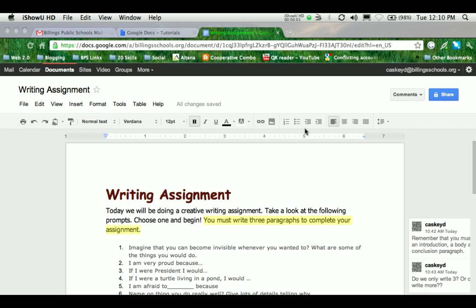There might be times when you create a document, share it out with your students, and want them to actually make the document their own and adjust it so that it works for them. There are two ways that you can do this, and I guess I would call this one cheat. I don't really like the Google Docs template environment. It's a little bit confusing for me.